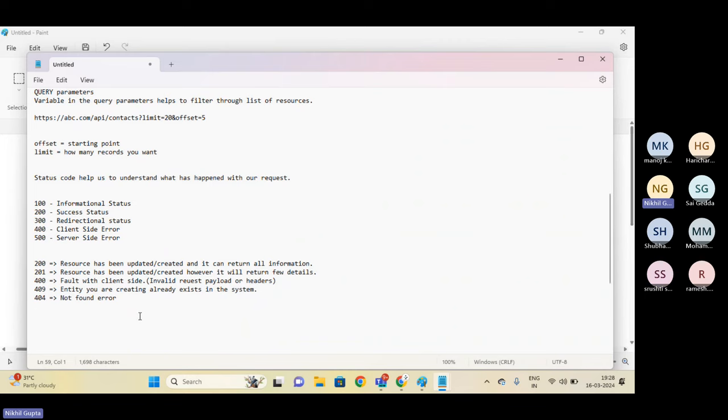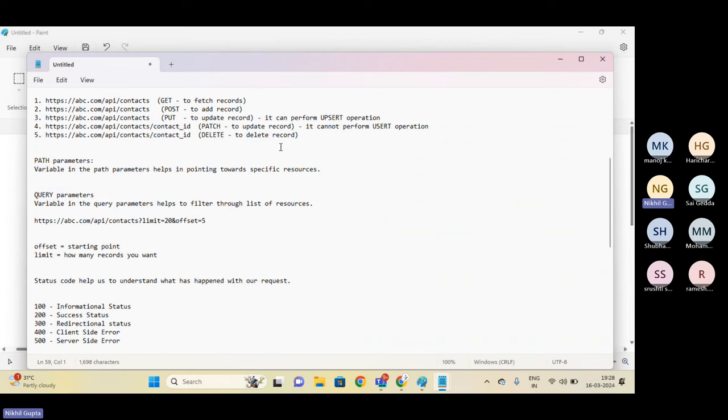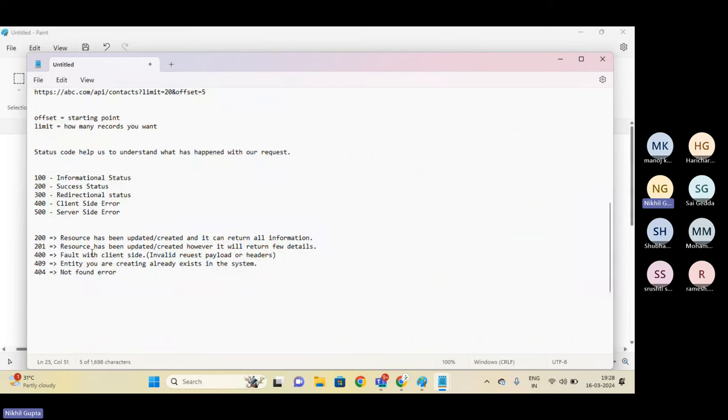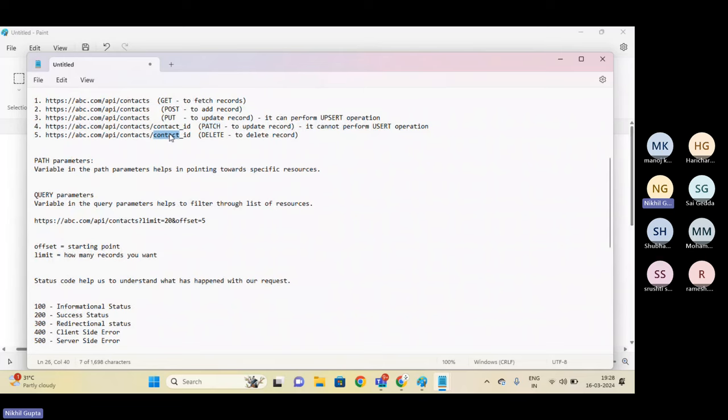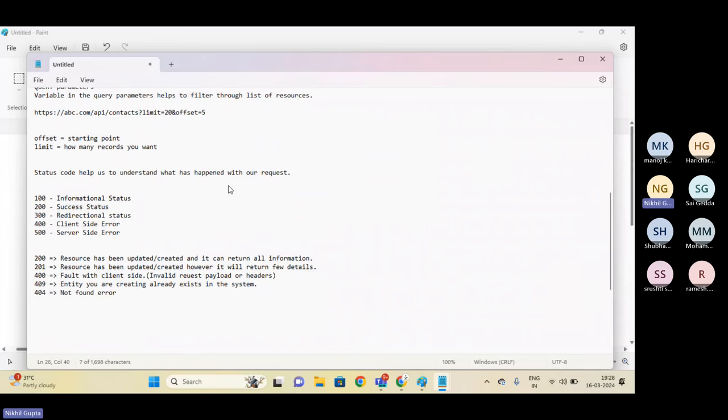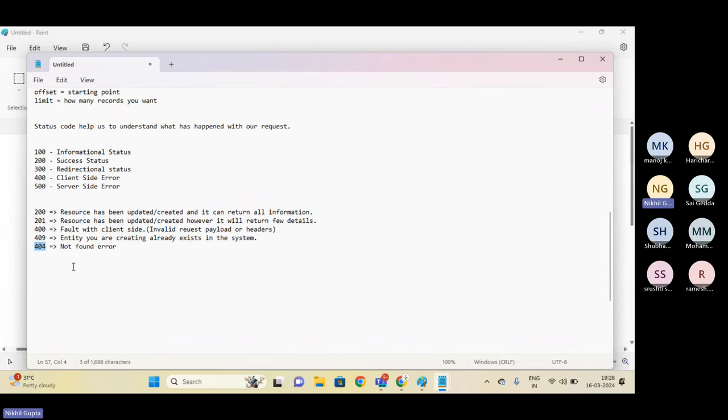another, PATCH. Yes, because if you try to update the record using the PATCH method and that record is not available, it will throw this not found error, right? And if you try to delete also and that record is not available, it can throw this error 404.